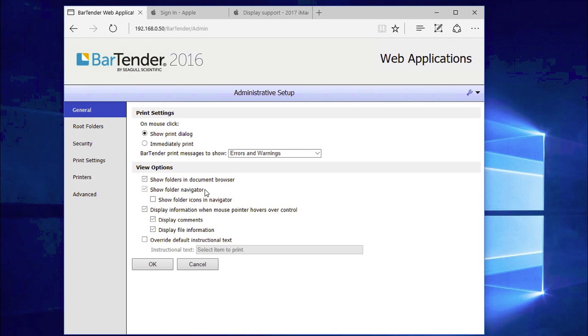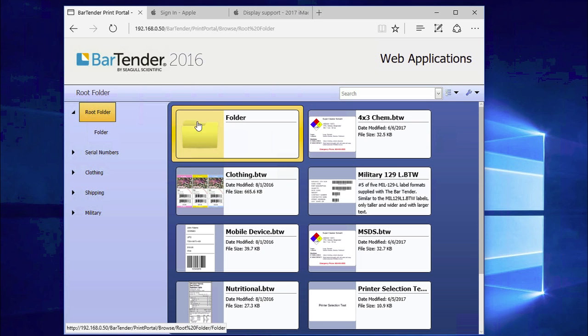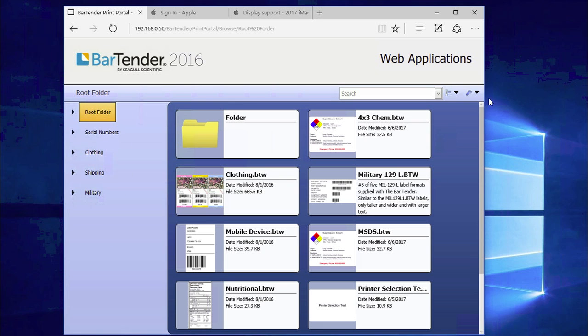And make sure if you're making changes here in the administrative setup that you always click the OK button to lock in your change. So click OK on that and go back. If you do click it, you should wind up in this screen after you apply that. And here's our navigator right here. Okay, so that's it for the folder navigator.